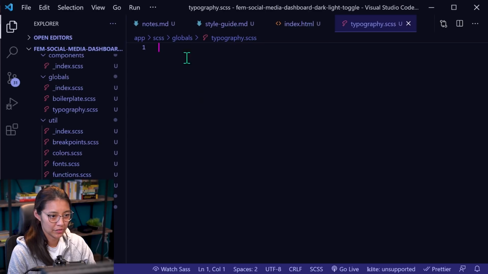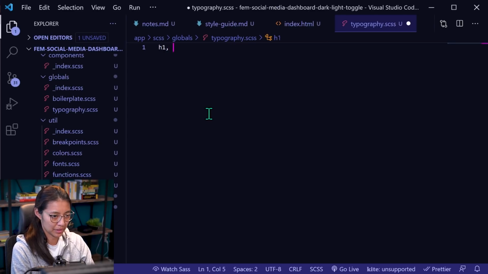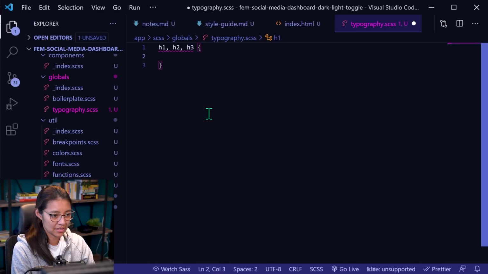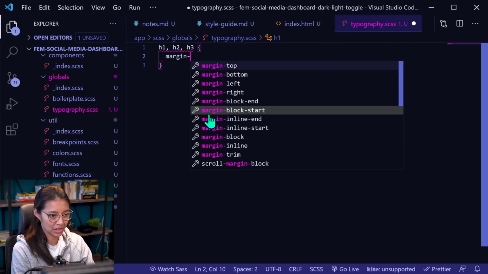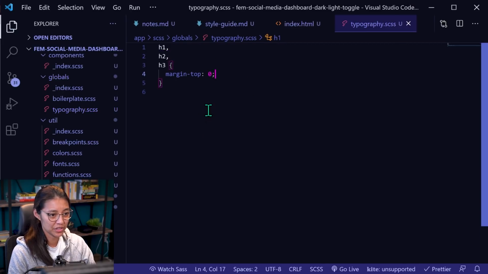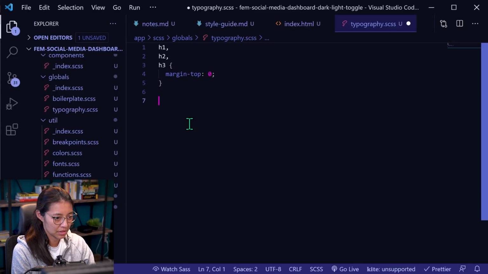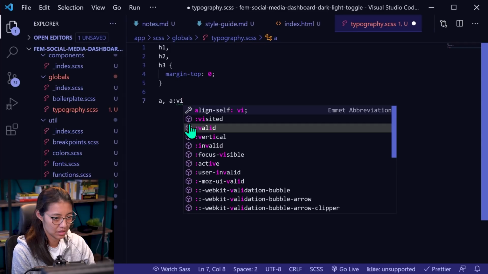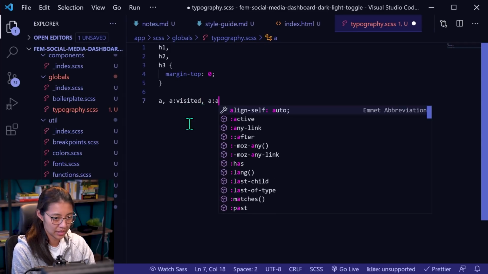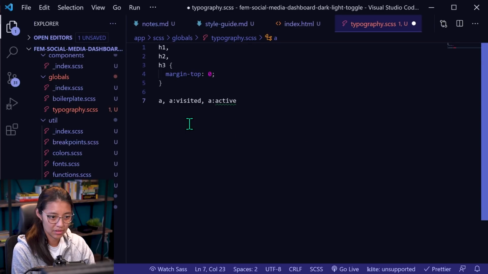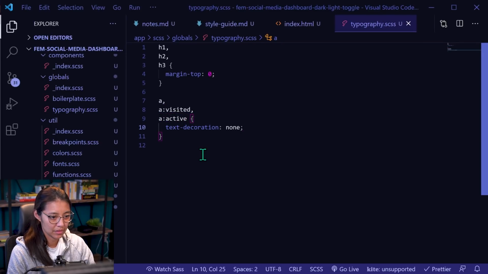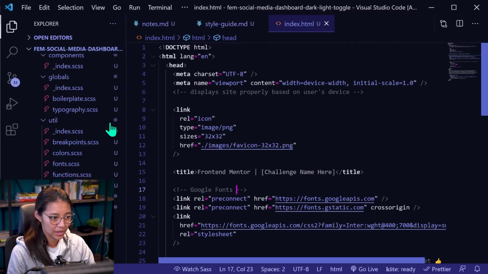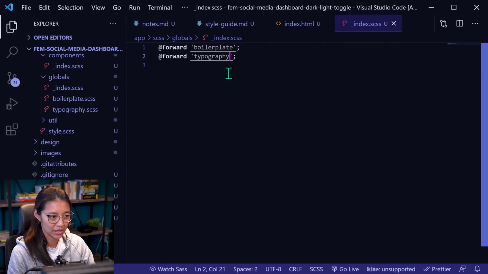And now we're going to add our typography styles. And we'll probably add some more stuff here, but for now, let's just start with the H tags. And I personally like to set the margin top to 0. Just because in your browser default, you'll have a margin on the top and the bottom. I like setting it to 0, and then we'll set the bottom margins later on. And the other thing I want to do is for the anchor links, a visited, and I think a active, text decoration none. So we don't have the underline. Yeah, all right. So that is good for typography. And let's just check one more time, make sure things are here, and that's good.